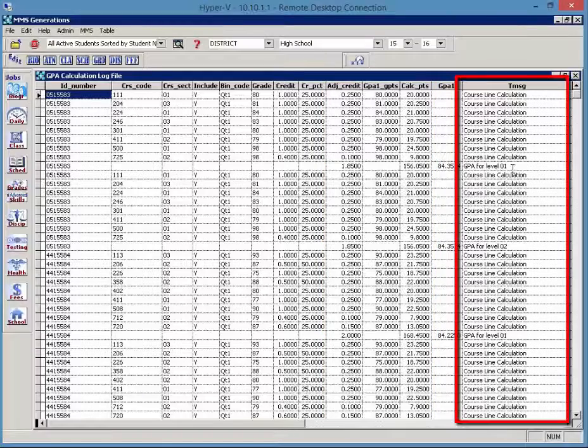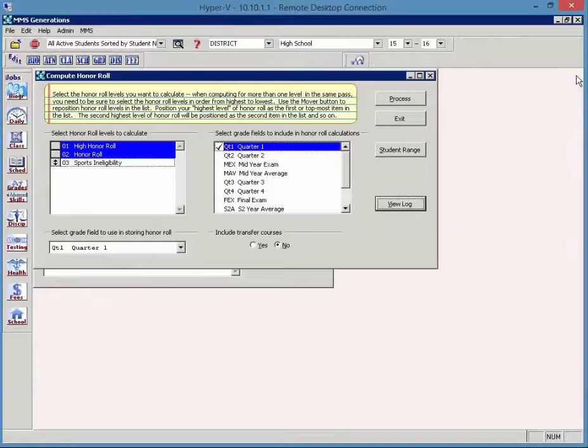It will show you lists for each of the levels that you're computing. If on your highest level of honor roll the student makes it, you're not going to see the separate set of lines for calculation for the next level. I'm going to go ahead and close out of here.